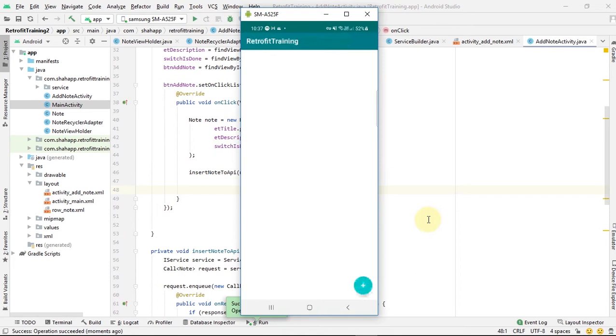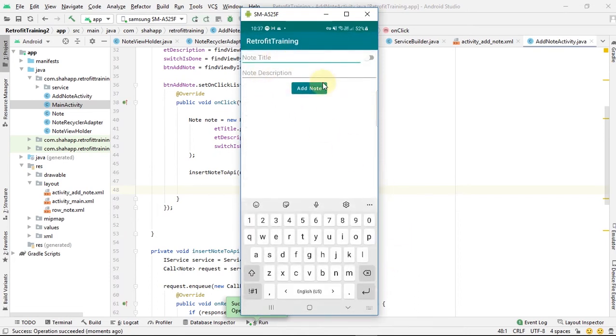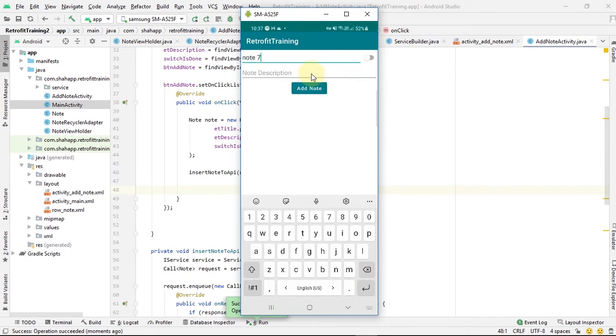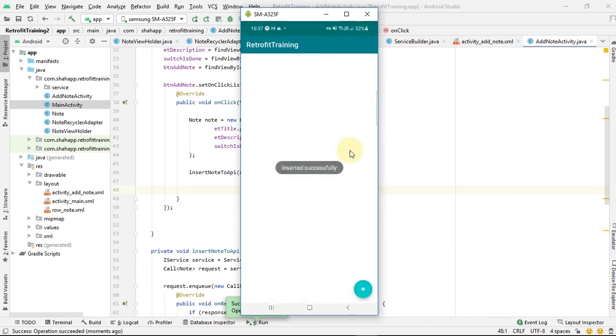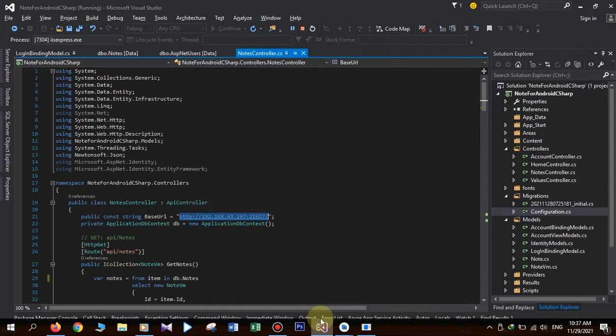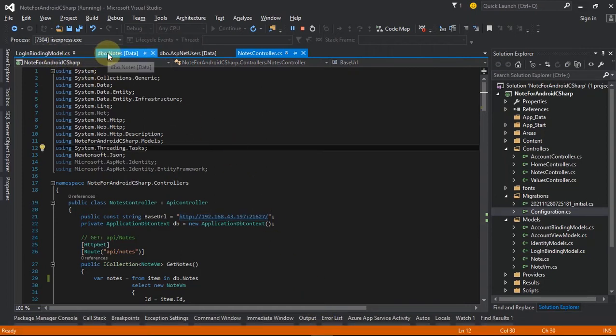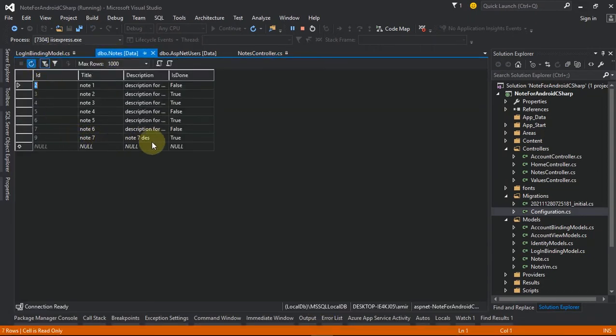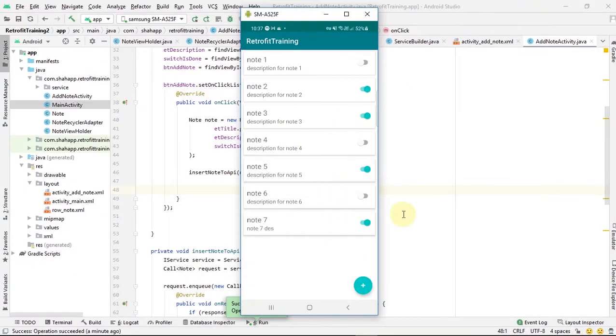Now run the app. If we go to AddNodeActivity and set a title, description, and checked or unchecked, and press Add Node, we can see that node 7 is inserted. If we look on our server in NodesDB, we can see that node 7 is added.